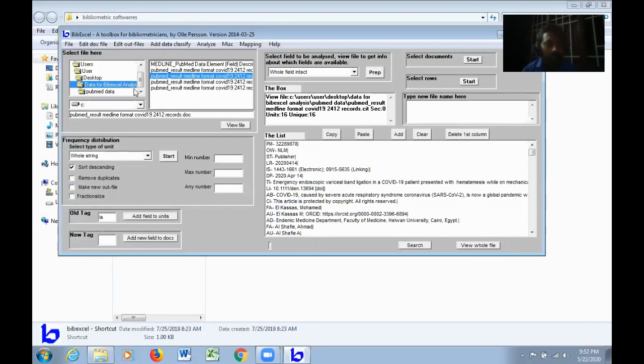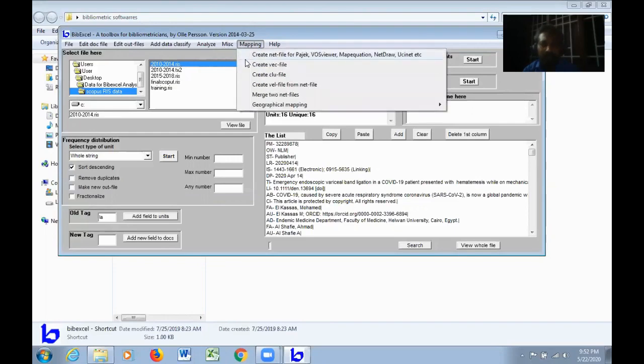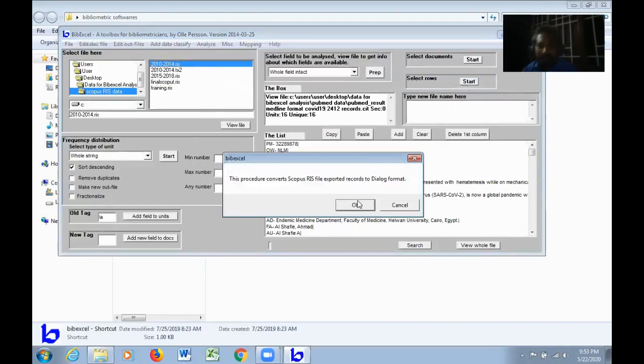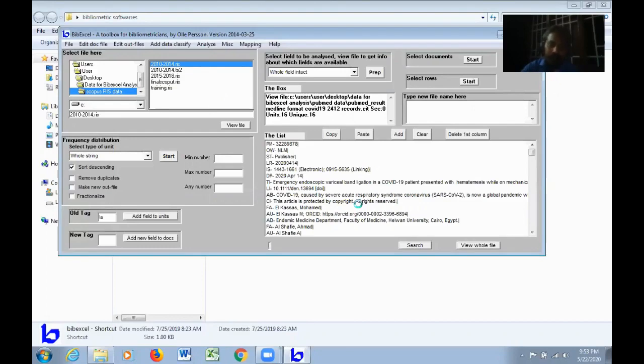Let me go to data for analysis. Let me go to this Scopus RIS data. I select one Scopus data. Okay, fine. 2010. I select, I go to miscellaneous, I go to convert dialog format, and I go to Web of Science plain text Scopus RIS format. I say OK. Let's wait for the answer.